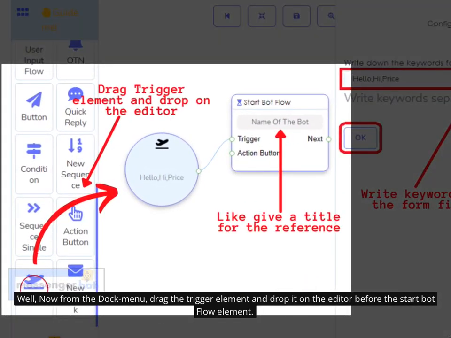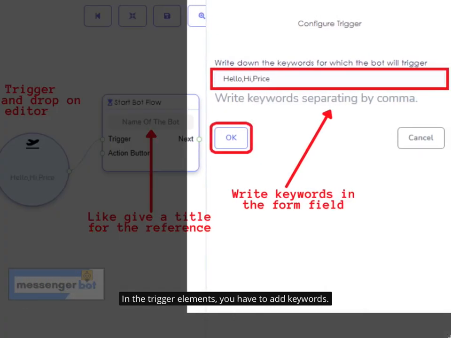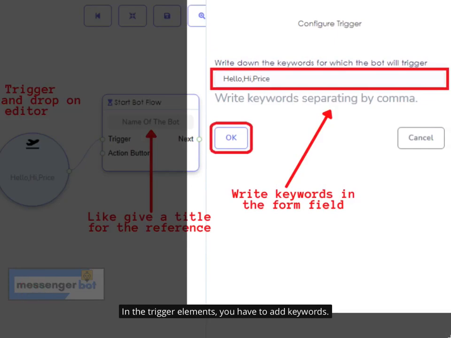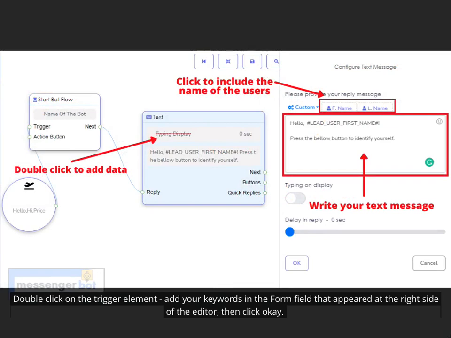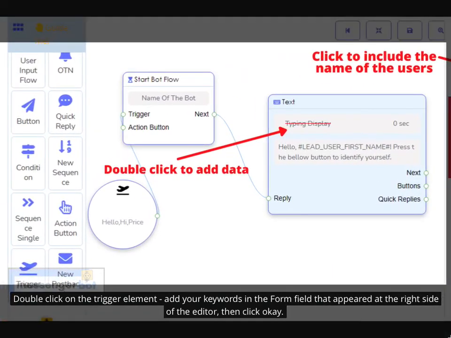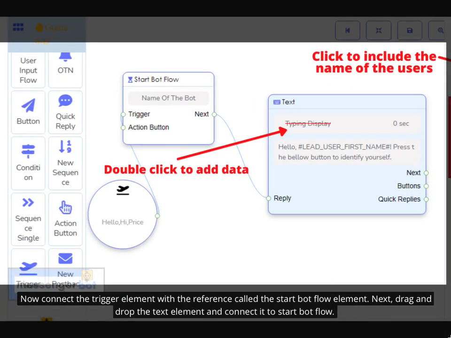Well, now from the Dock menu, drag the trigger element and drop it on the Editor before the StartBot Flow element. In the trigger elements, you have to add keywords. Double-click on the trigger element, add your keywords in the form field that appeared at the right side of the Editor, then click OK. Now connect the trigger element with the reference called the StartBot Flow element.